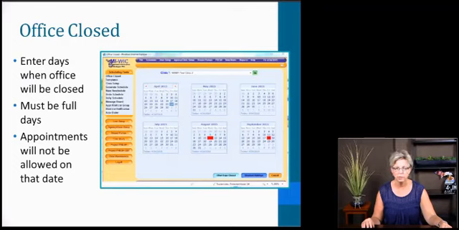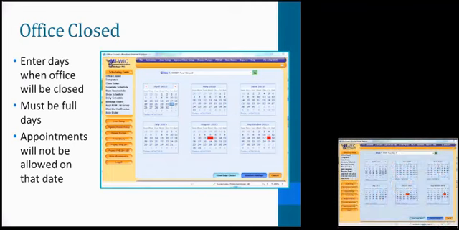And no appointments will be allowed on that date. So if you have walk-ins or something like that, you can't use the office closed feature and still be able to schedule appointments or do anything with that client. You can see that it brings up a calendar and indicates in red the office days that you already have closed. So let's just follow through the feature.